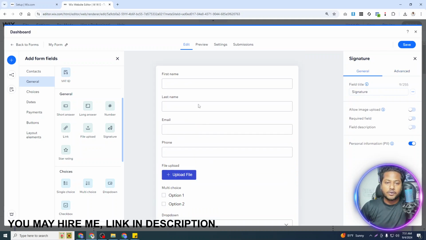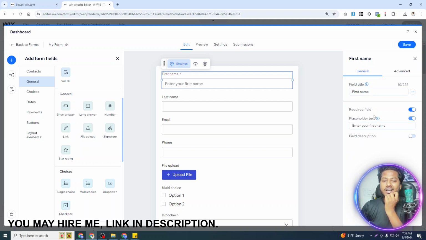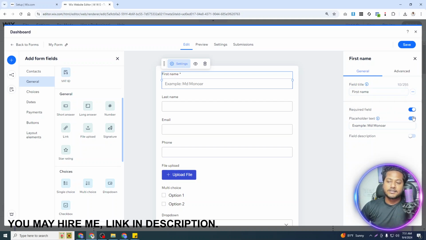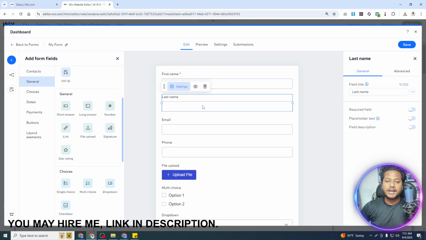Now let me go from scratch. Here is the first name. I need to make it required, and if I want to give any hint over the box, I can enable it and write an example here. The first name will be like MD Manohar. This is an example. If you want, you can turn on the placeholder text. So I am moving it to disable, and the last name obviously will be a required field.